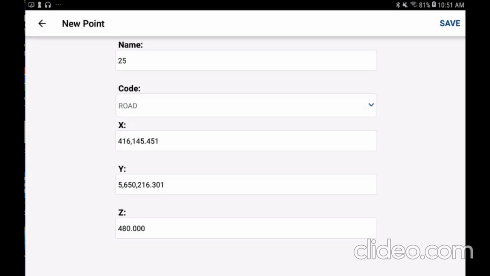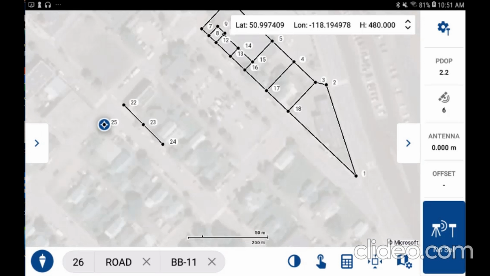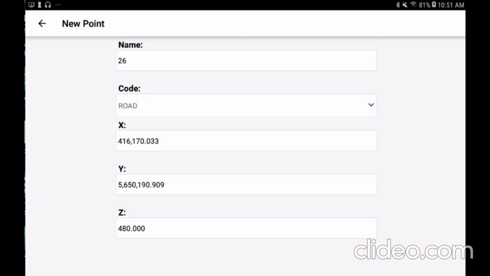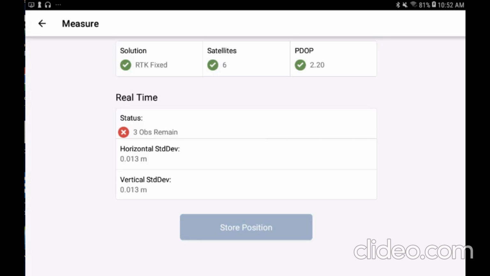And we've begun our line work. And then as I move my way to the southeast, we'll see that the line work is being drawn as we go. I'll store another point. And I'll move on and we'll do a third point. Store that point, and you can see that the figure is being stored as we work.